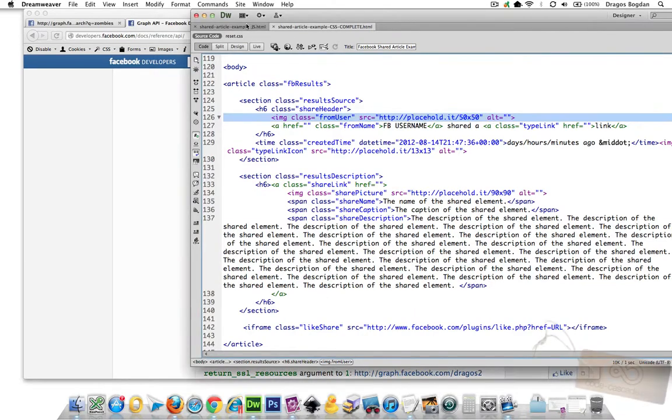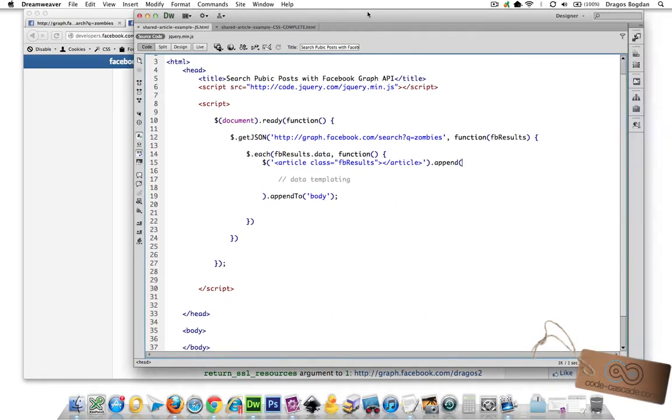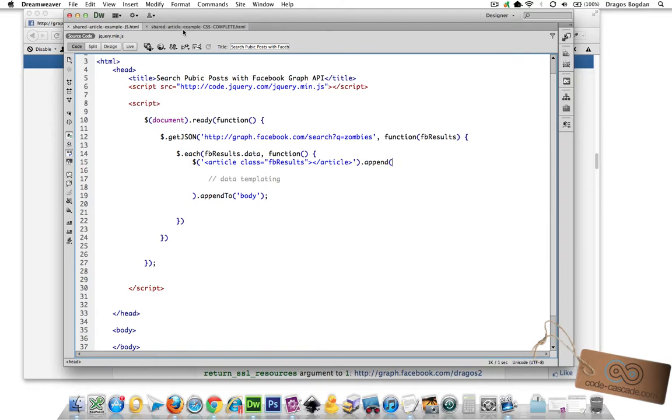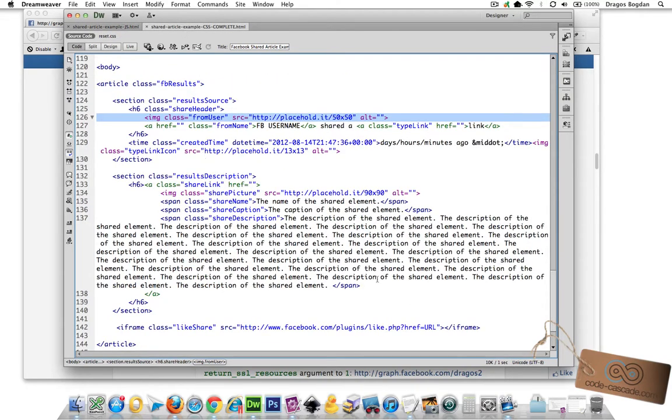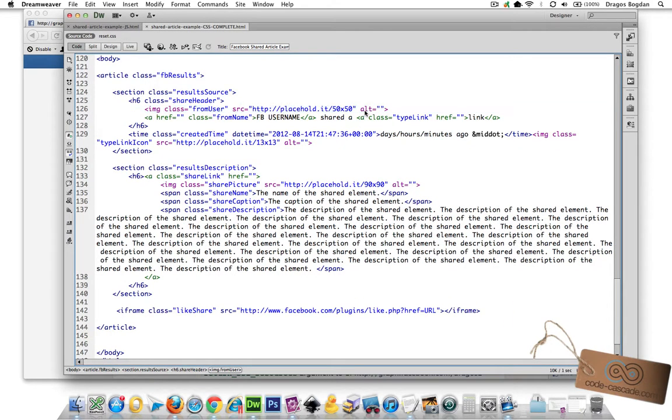So I'm ready to start bringing in some data into my application over here. And if I look at my example that I made beforehand, I see that the first dynamic piece of data that I need to bring in is something for the user picture.